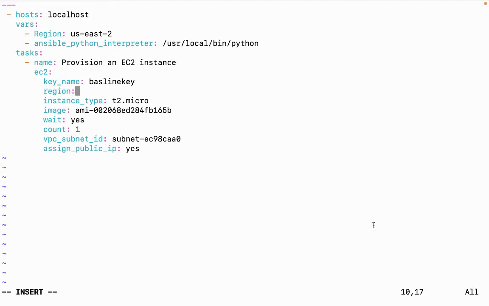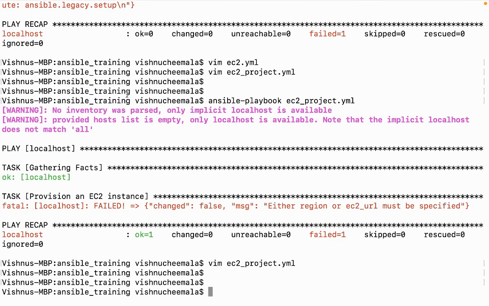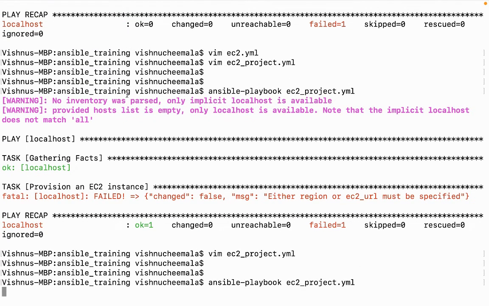How I can specify the region is I'll just add a variable and I'll call this variable region. If you look at the top right, you see that this is where the value is coming from for this region. Okay, and run it.